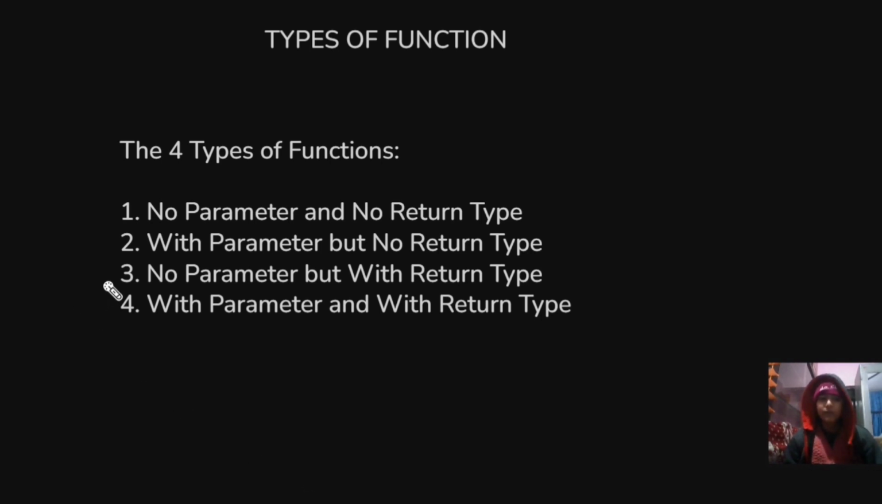So let's start now. The four types of function: first, no parameter and no return type. Second, with parameter but no return type. Third, no parameter but with return type. And fourth, with parameter and with return type. So let's start and learn one by one.